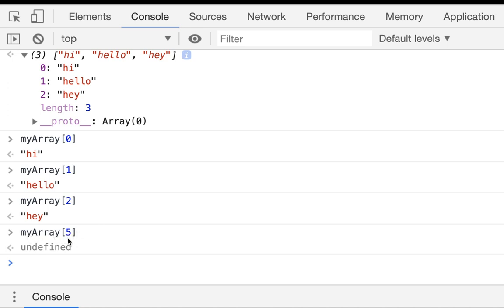Now one thing to mention is that we can use this notation to access an element from the array to get the current element, and we can also use it to set the element, so to rewrite or to update the element at that position. Let me show you what I mean.